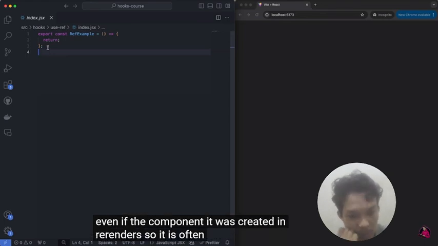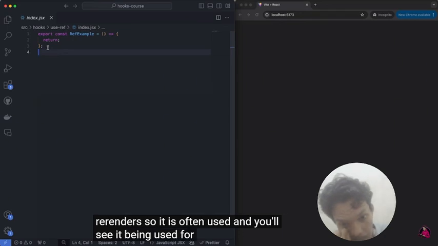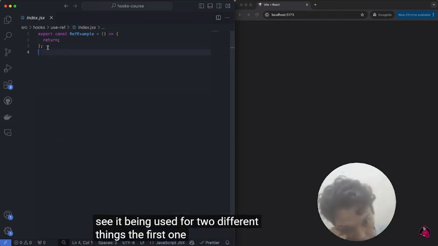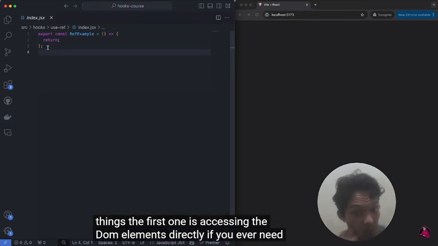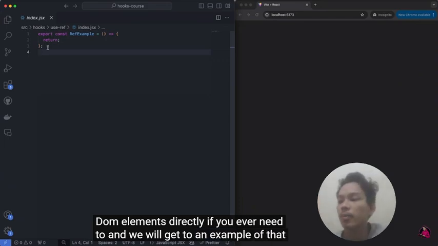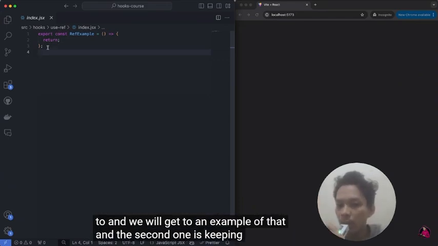So it is often used, and you'll see it being used for two different things. The first one is accessing the DOM elements directly if you ever need to, and we'll get to an example of that. And the second one is keeping a mutable value.